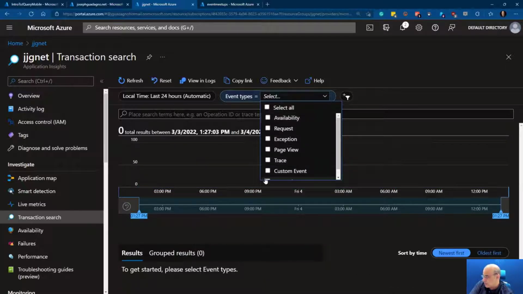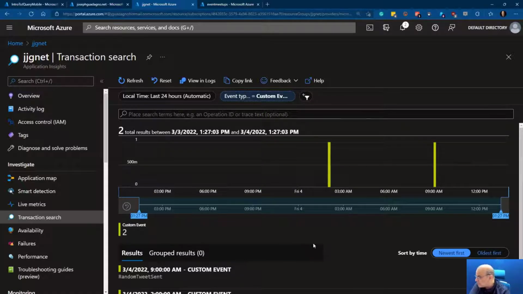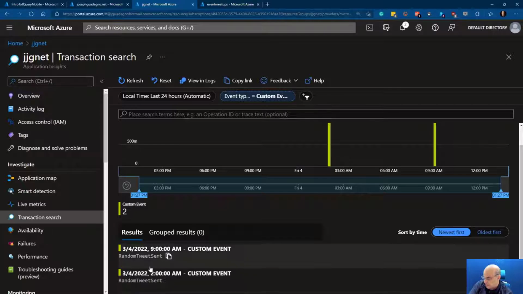So if I want to drill down on any of them, I'm going to drill down for the custom events for a second. So let's uncheck all these, choose custom events. You'll see I have 2 custom events, one at 2 o'clock and one at 9 o'clock. And these are in Pacific time, because that's what I have this app set for. If we look at the custom events, there's a random tweet send custom event.